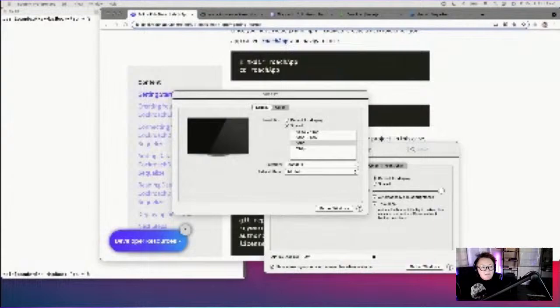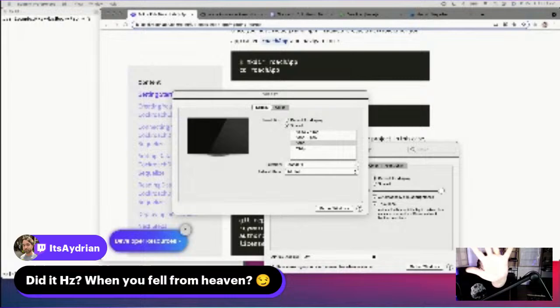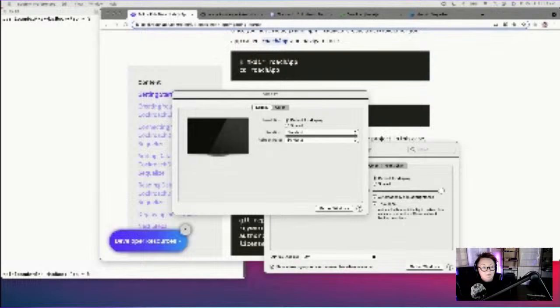Let's see what happens. This is screen three. This is the one that's, did it hertz? No, you didn't. It totally hurts. All right, so now I'm going to try the default for display resolution, and try sharing that. This is the scientific method live. Man, why are you so mad? Oh, it changed.